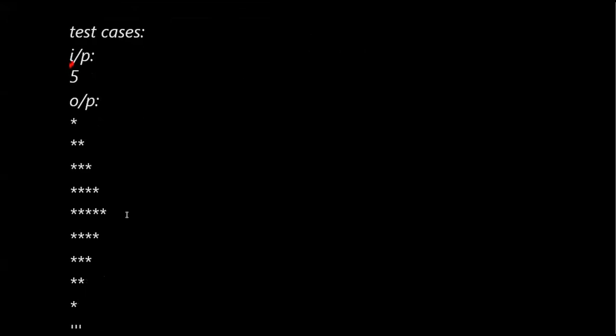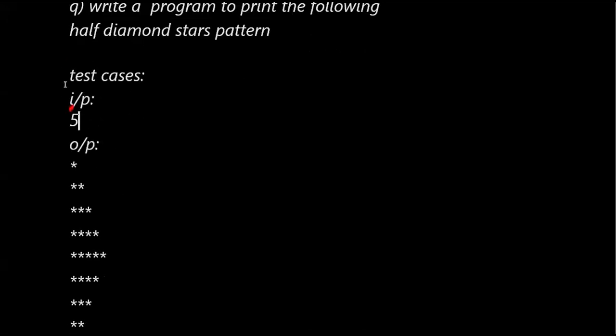Let us see how, given 5 as input, it is printed. Let us see how many lines: 1, 2, 3, 4, 5. For the first 5 lines, the number of stars equals the line number. In the first line, 1 star. In the second line, 2 stars. In the third line, 3 stars. In the fourth line, 4. In the fifth line, exactly 5 stars.